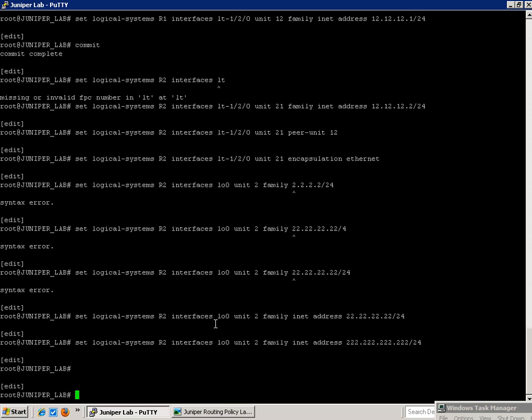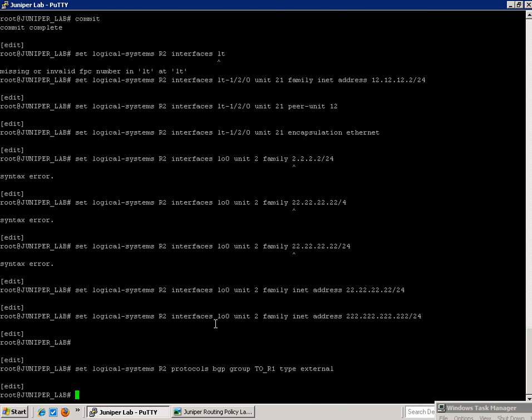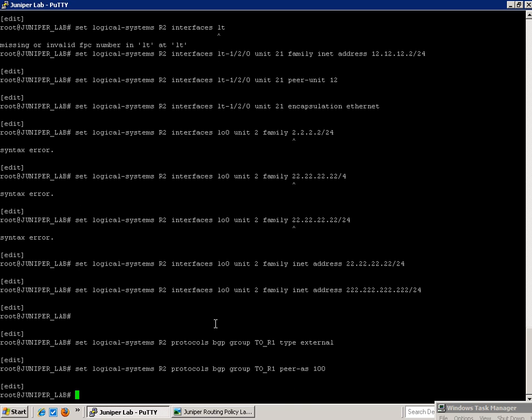Let's go ahead and set up BGP on R2. So we'll do the command set logical systems R2 protocols bgp, and then our group. We're going to name our group 2R1, and then our type is going to be external, so we're running eBGP. Also the peer autonomous system is going to be 100 for R1, and our neighbor statement is going to be 12.12.12.1.